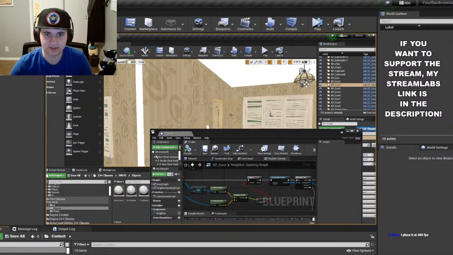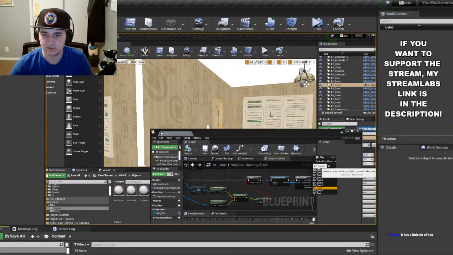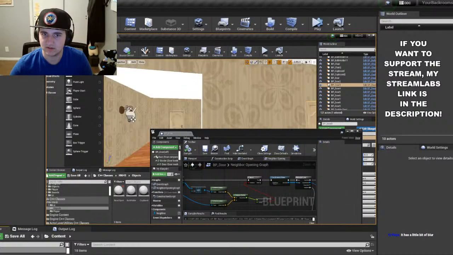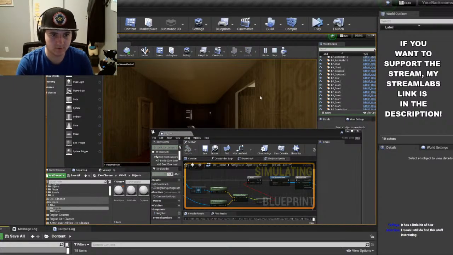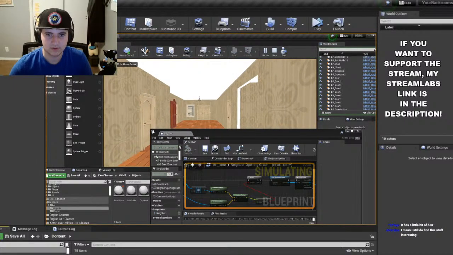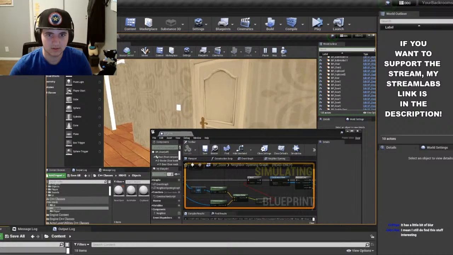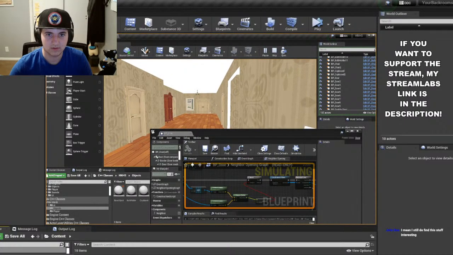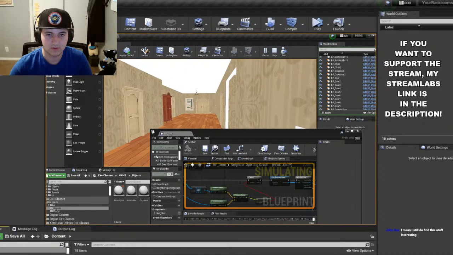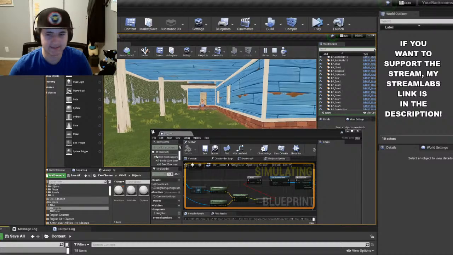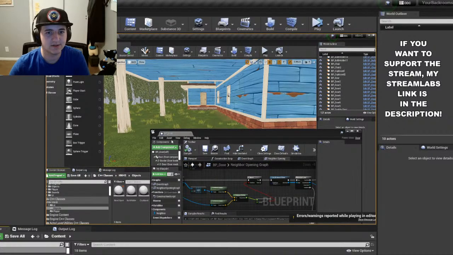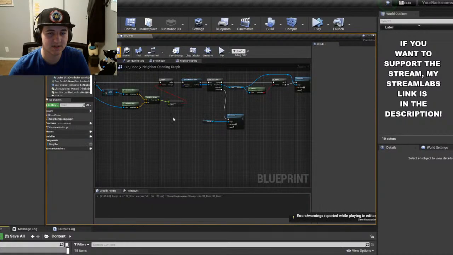So I'm just gonna select this. Yeah, there we go. Wait, nope. I want door 8, no, door 3. Alrighty. View mode unlit. Okay, cool. And it still doesn't work. I don't understand. Why doesn't the navigation update?